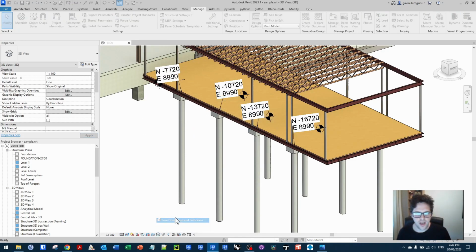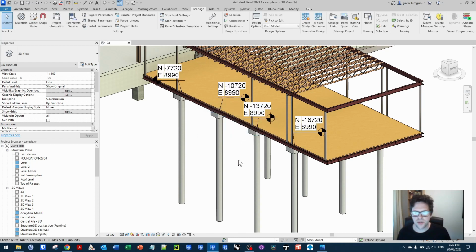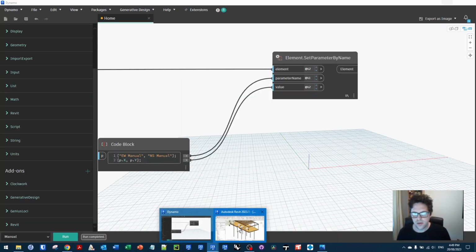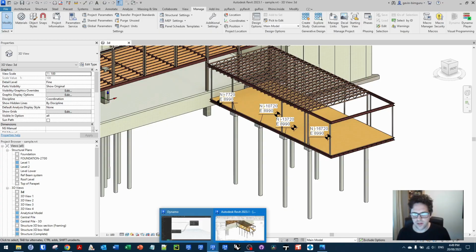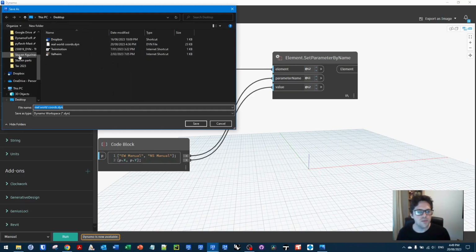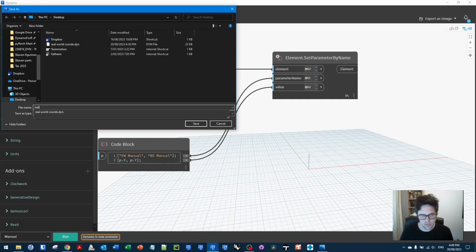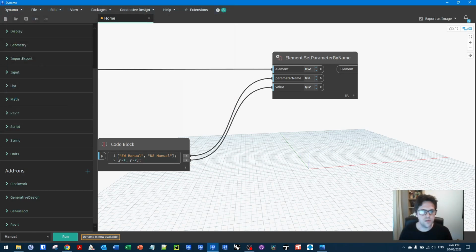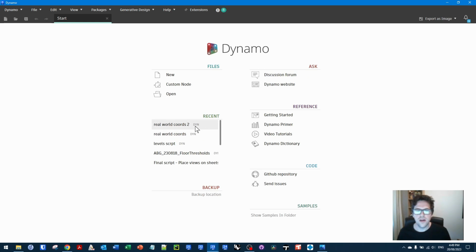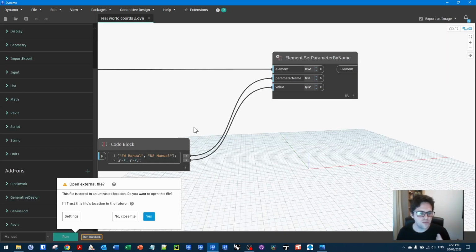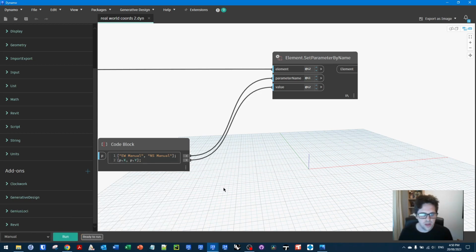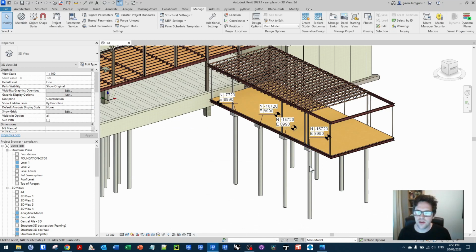And because I need to tag in 3D, I'm going to lock my orientation. And I'm just going to go back and rerun this workflow. Come on. I'm just going to save this, coordinates 2. And now that these shared parameters are present, the workflow should still work the same. I really don't like this message in Dynamo. Hit run. It's now going to target those shared parameters instead.